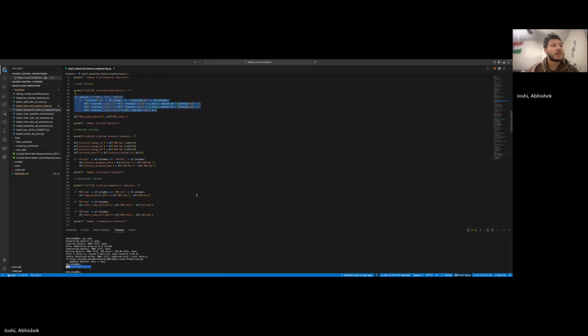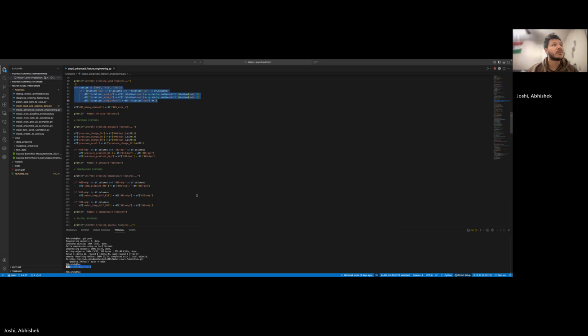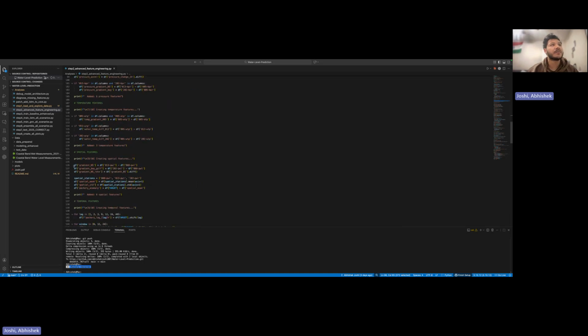If we come down to the code up here, what I'm trying to do is this: water doesn't move independently at each station. There is a regional pattern within it, captured with this. The gradient is the difference in water level between stations, which tells us about regional flow. Spatial mean is the average regional water level, and anomaly is how much a station deviates from the regional average. These spatial features are crucial for the GNN model that we use later.